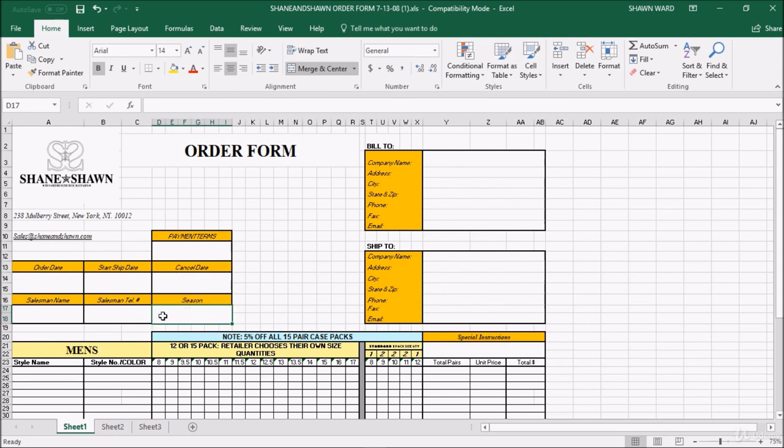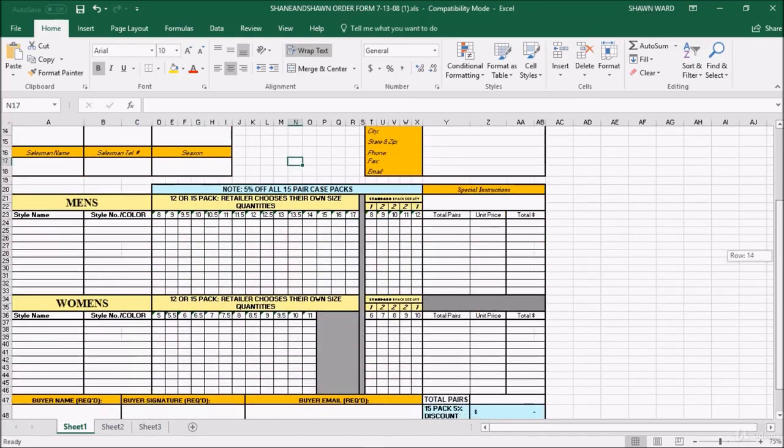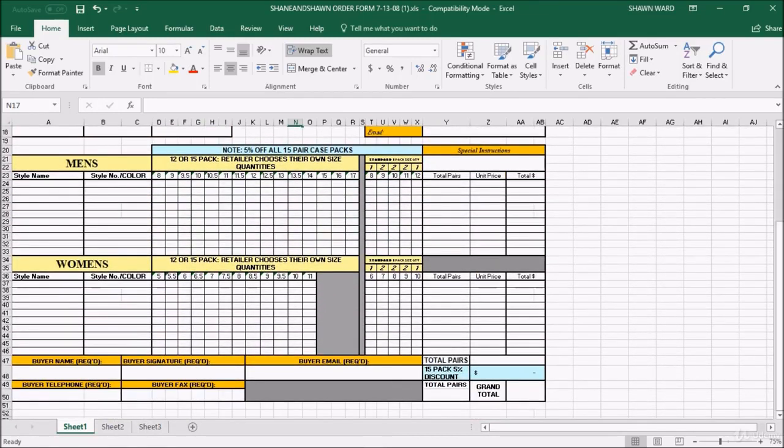And the season for this example would be pre-spring 2013 or 2021. You put the date there. Now going down further, this is where we get into the detail of the products that they're ordering. Now, we have that note here at the top that says, note, 5% off all 15 pair case packs. Remember, we talked about that in the case pack options. So that will be calculated on any SKU that is being ordered of 15 or more.